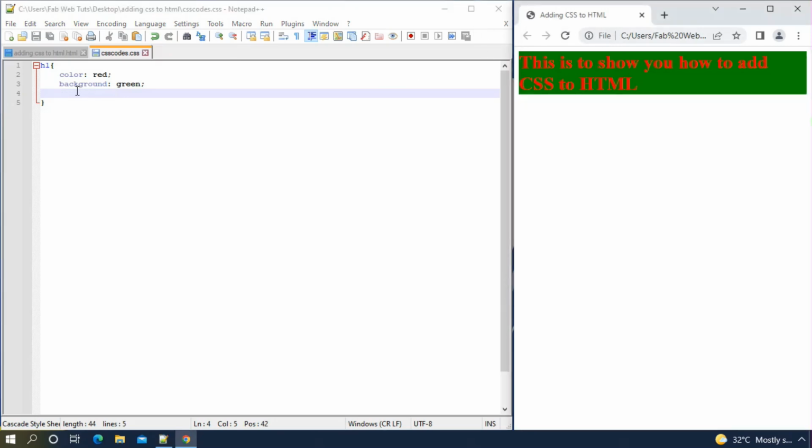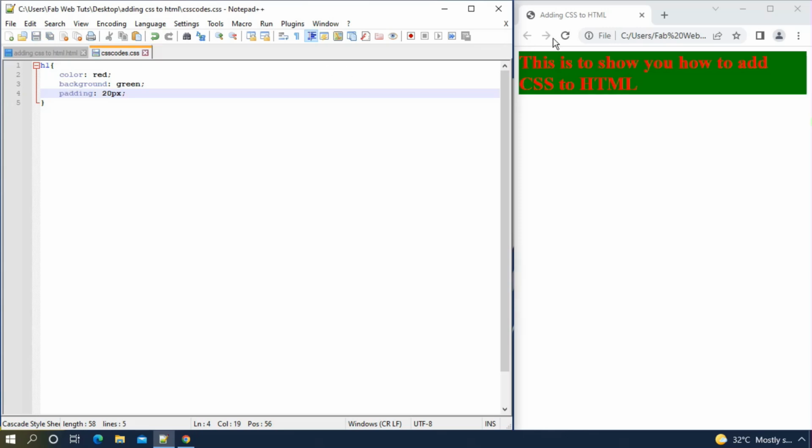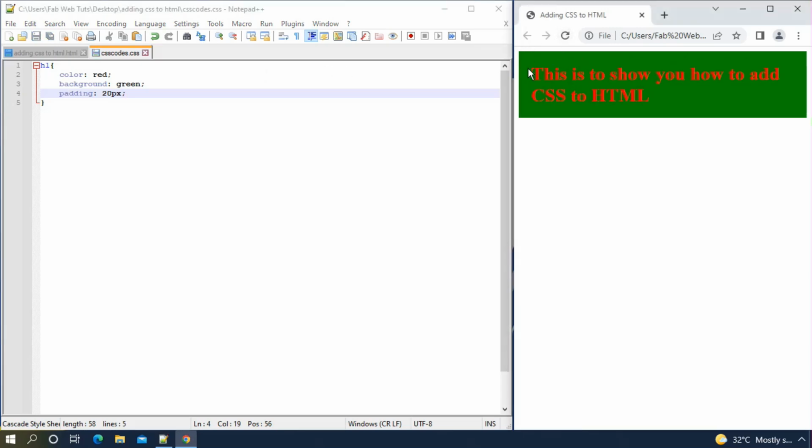Okay, so right now to add a space, we can use this property called padding. All right, that's it on the screen, padding. So I'm just gonna go ahead and say 20 pixel. Okay, so padding 20 pixel. Then I'm gonna save this, then refresh. You can see now there's a bit of space.